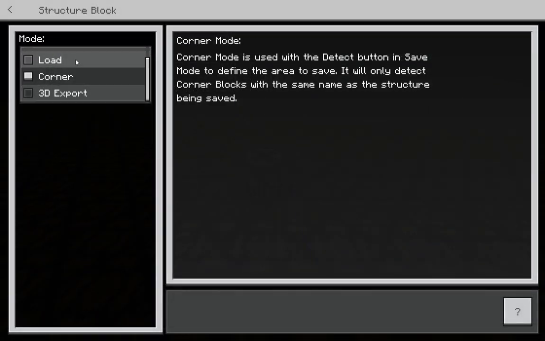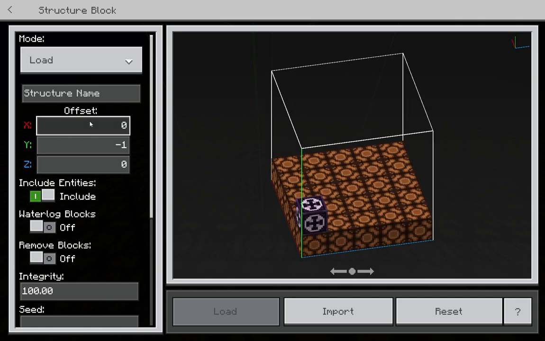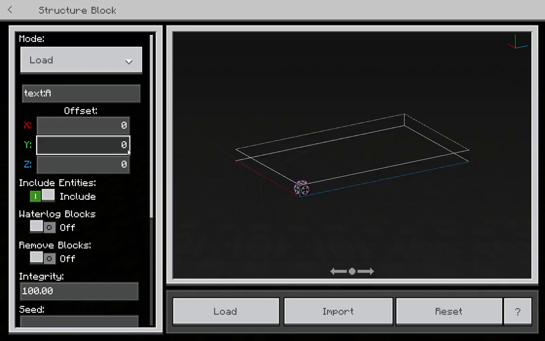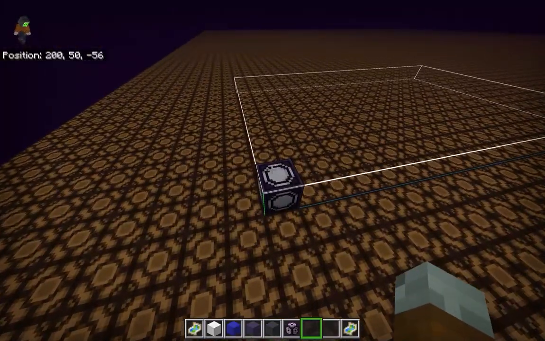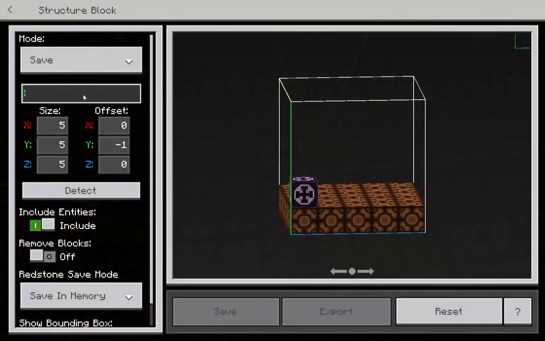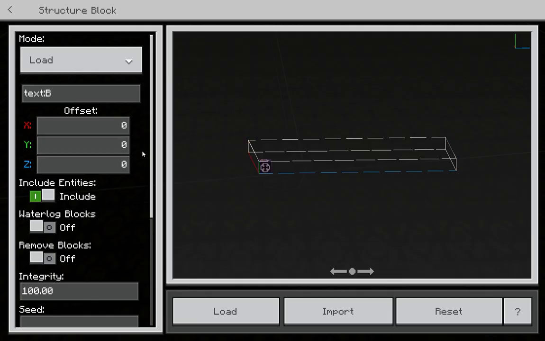Now we are back with our canvas, and what we're going to do is we are going to change the mode to load, and we are going to type in the name of our structure. Once we have it, you should see that the space is the size of the structure. We're going to set the offset to 0. And now, just to be safe, I'm going to go ahead and place the other structure blocks of where I want the other text to go so that it is aligned and there are no ugly gaps.